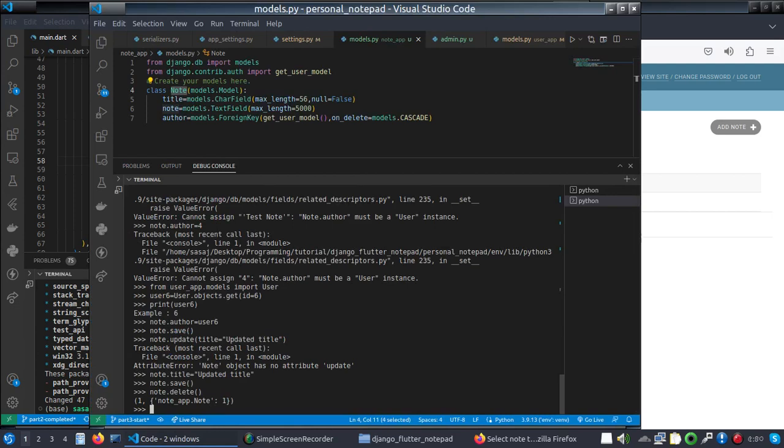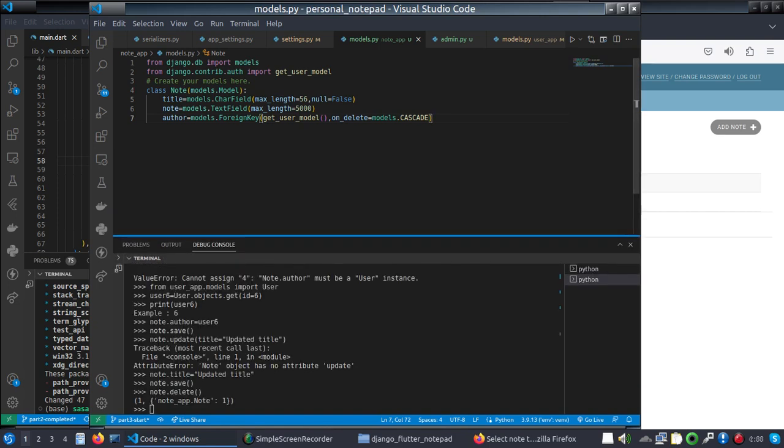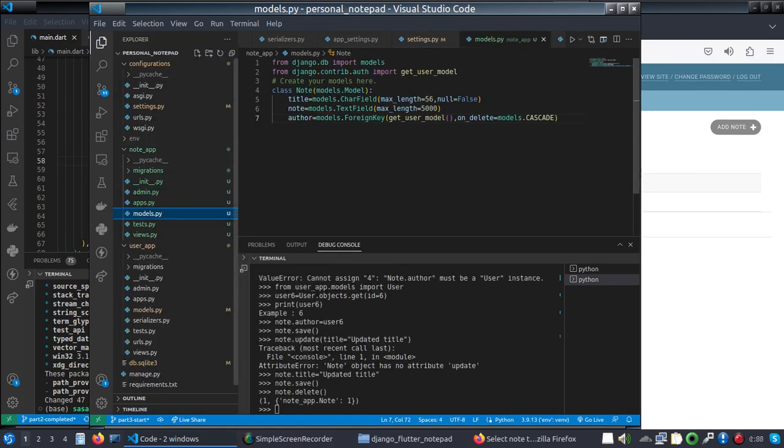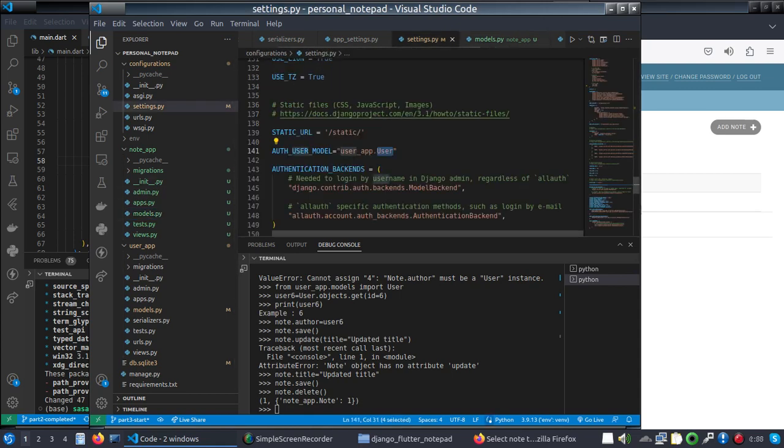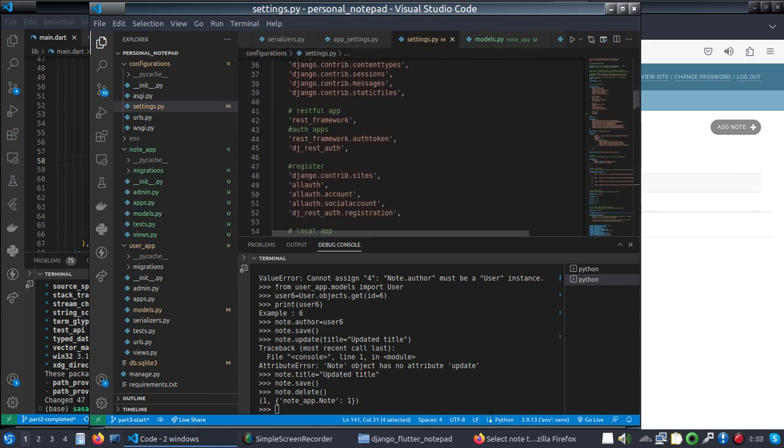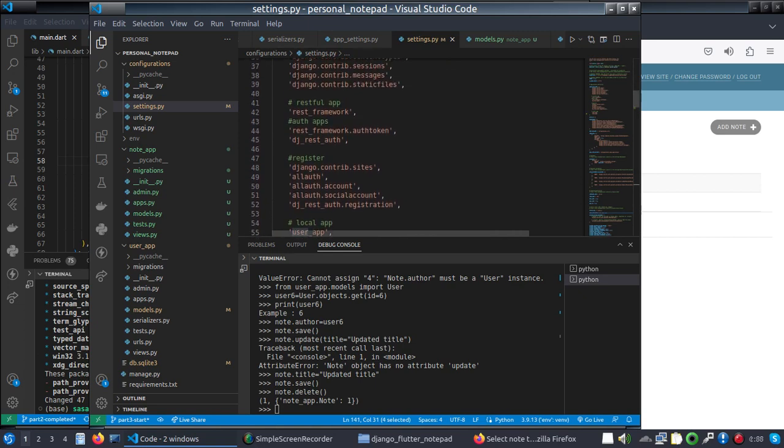Now we need to add it with Flutter. We want to get this updated node. To add CRUD operation or integrate CRUD operation with Flutter, we need a RESTful API, and we have installed the Django REST framework inside here.